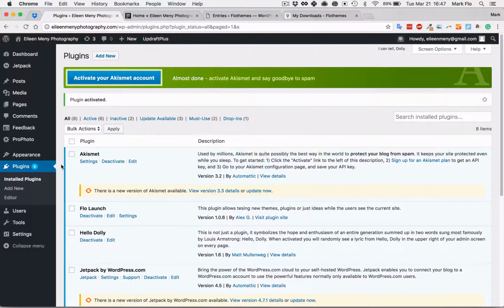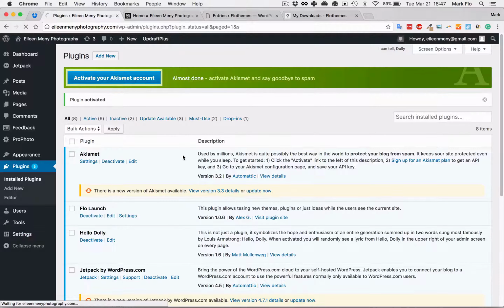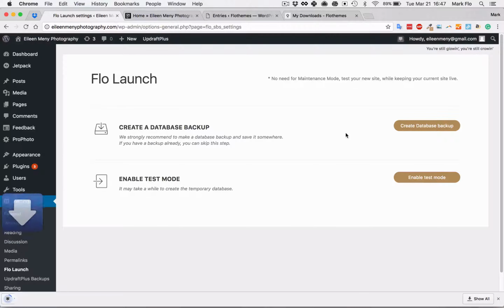Perfect. So now we've activated the FloLaunch plugin, you'll want to go to Settings, FloLaunch, and now you'll have two options. The first one will be to create a database backup. I highly recommend doing this. That way you'll be able to restore your site from the backup if there are any issues during the process.